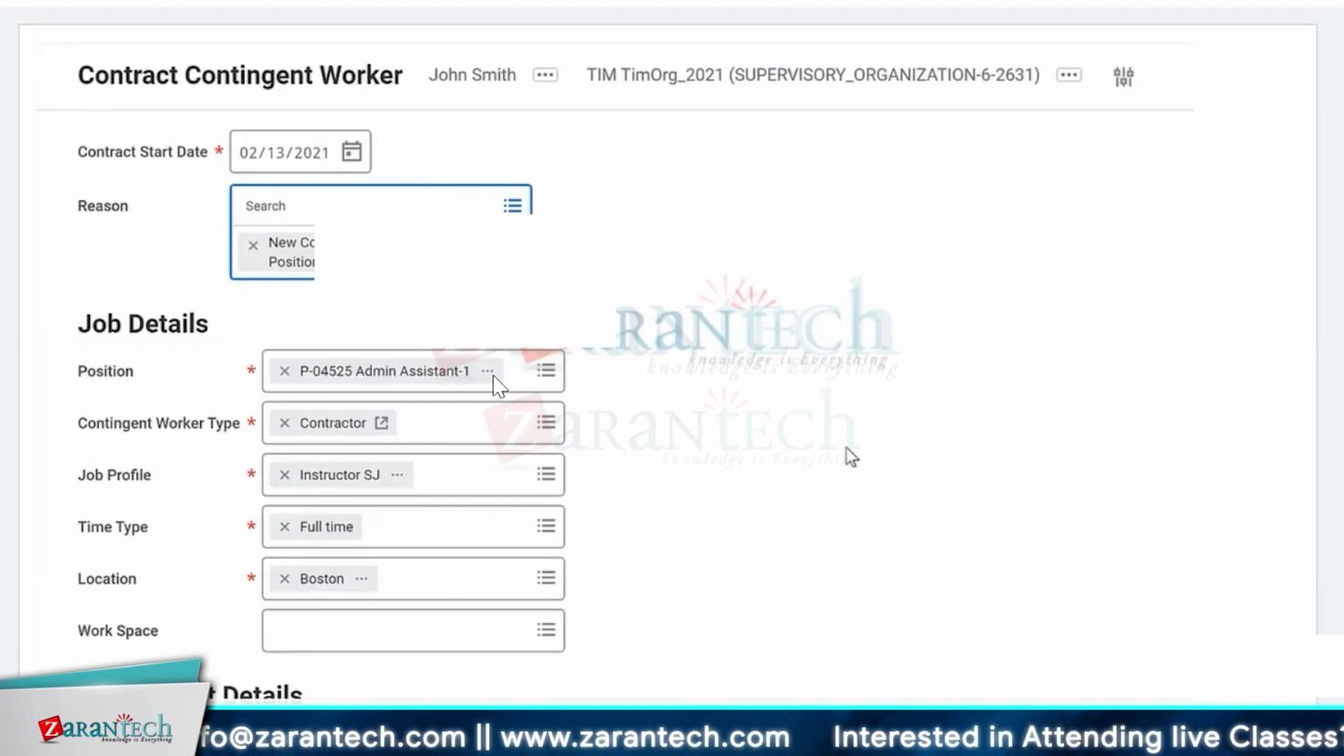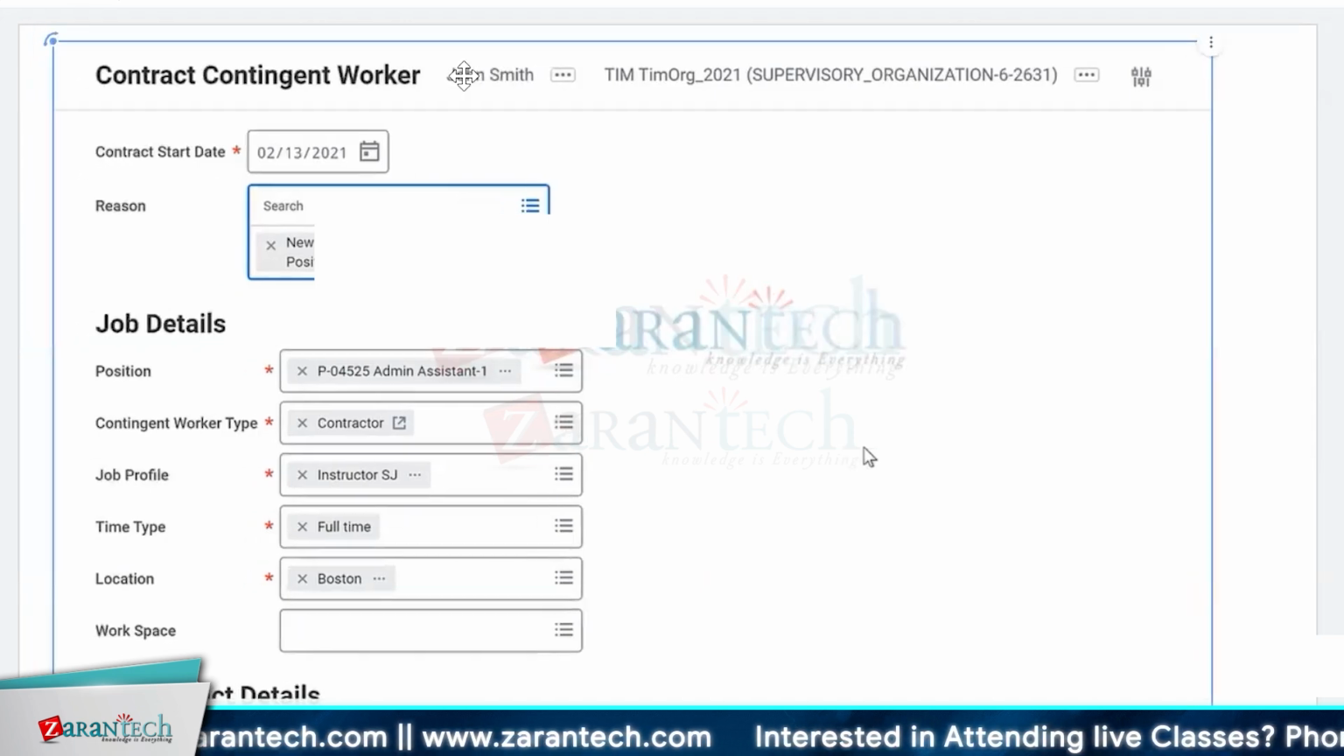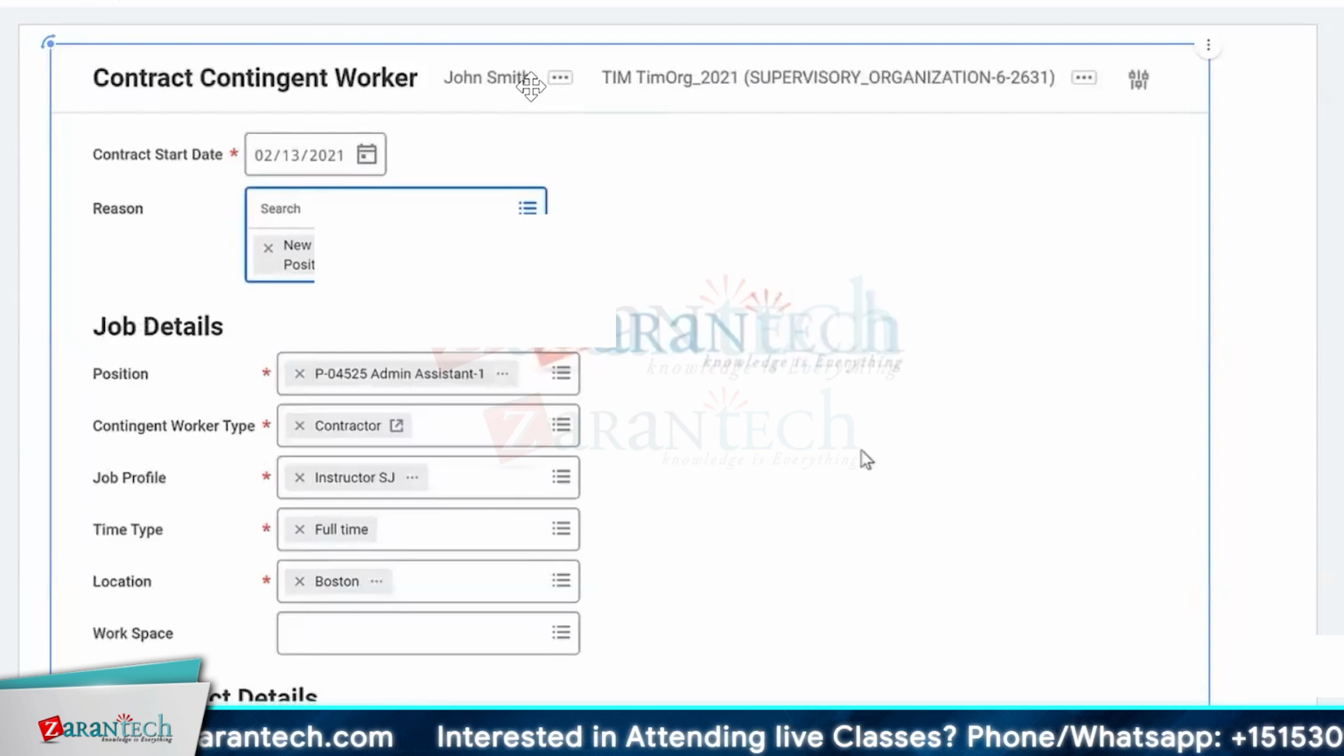And then you have to do the same kind of steps as you do when you're hiring an employee, right? If the pre-hire doesn't exist, you create that pre-hire. Once you put in all the details for that pre-hire, which is the same, it has to be their name, you put in one piece of contact information, you click OK, and then you say hire. Contract this specific contingent worker.